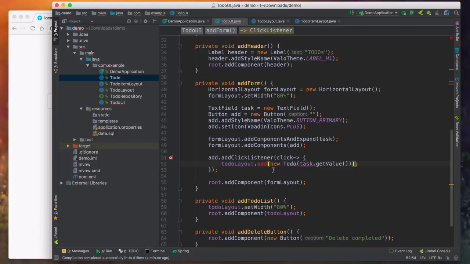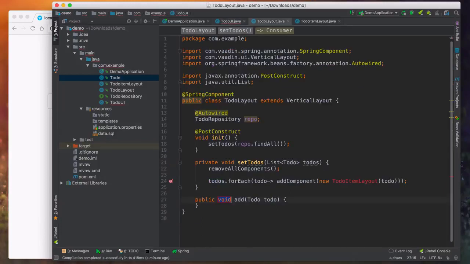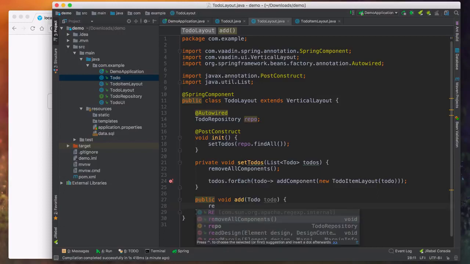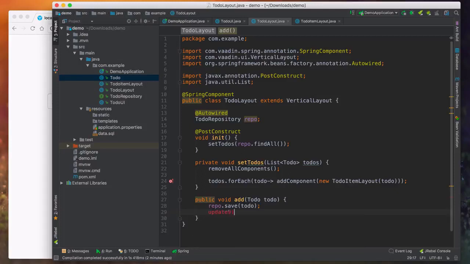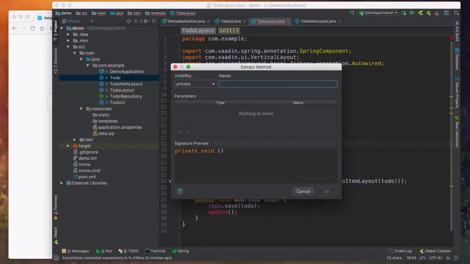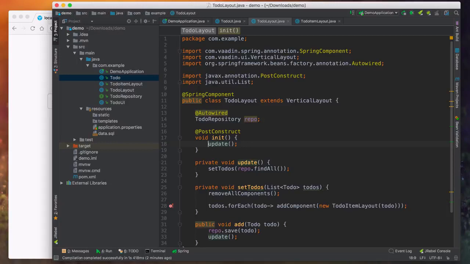So we're just going to call add on that, create a method here, and what do we want to do when we're adding a to-do? Well, first of all, we need to call repo.save with the to-do, and then we need to update the UI. And what does the update do? Well, basically it sets the to-dos to all the to-dos that are available, and that's what we did up here. So we can just go ahead and refactor this into a method called update, like that.